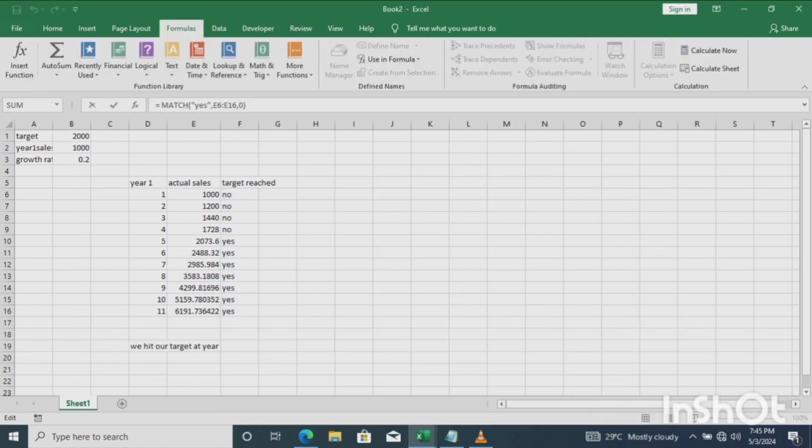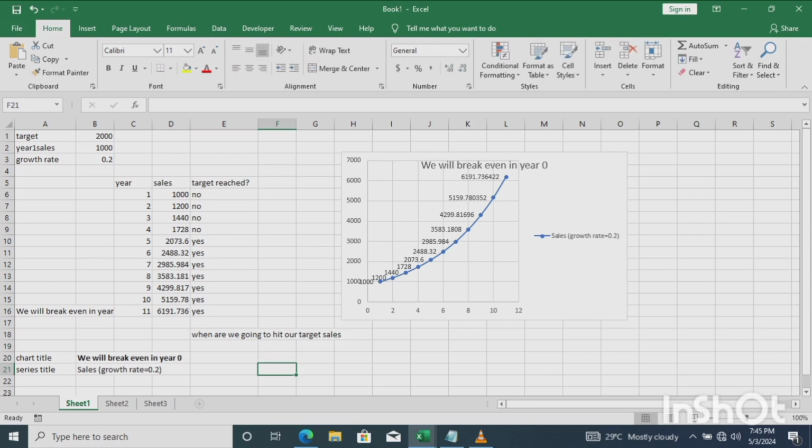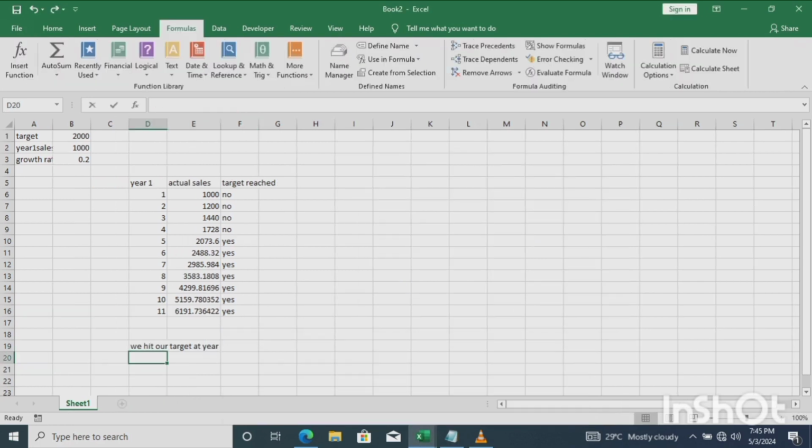So let me write it out here. It equals to, so click on any cell here. Let's not go too deep in that. So let's come here. You use what's known as a match function. So you write equals to match, then you open brackets. Then you say look up the value. The value we're looking for is yes. Then comma, under which array, you say F6.